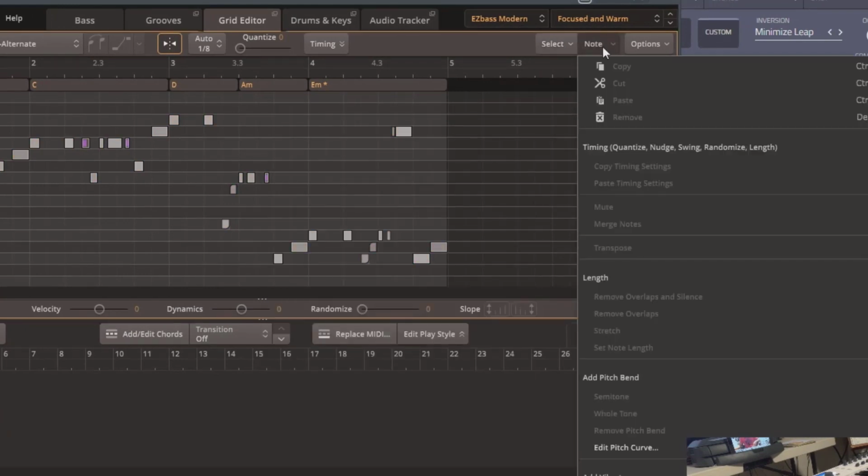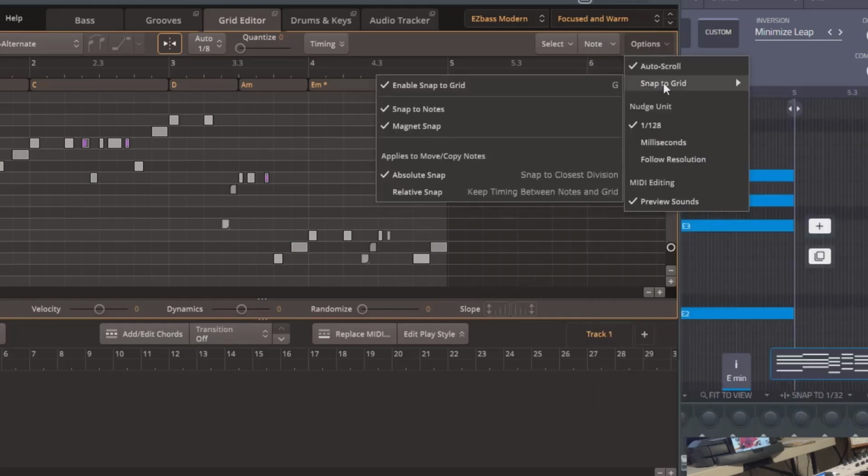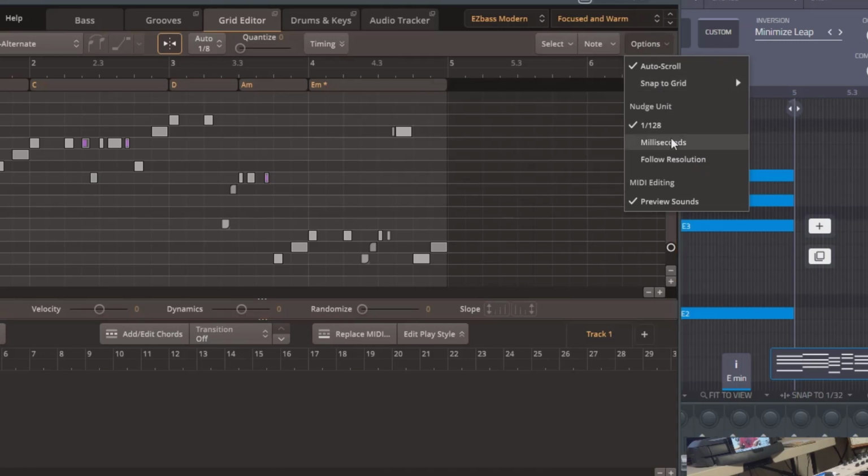So that's pretty cool. If you click on note, it actually has all your different note options in terms of editing. And then inside of options, you could change your snap settings. And okay, here's the nudge settings, 1/128th. So that's a really minuscule nudge setting. So that's pretty good. And then you have the option for milliseconds and then follow resolution. So whatever your grid is.